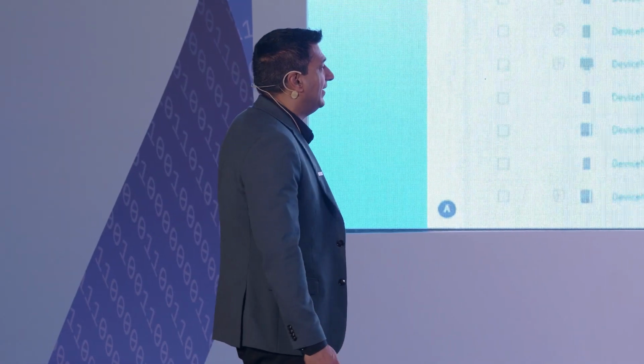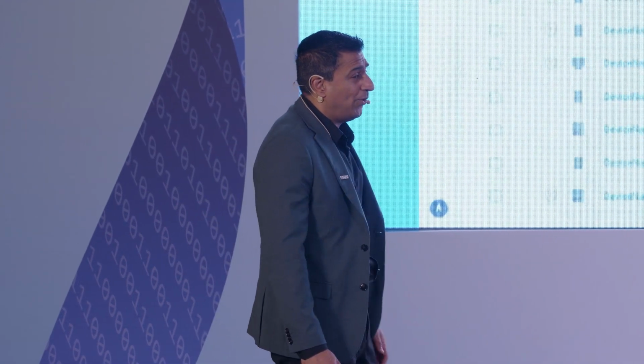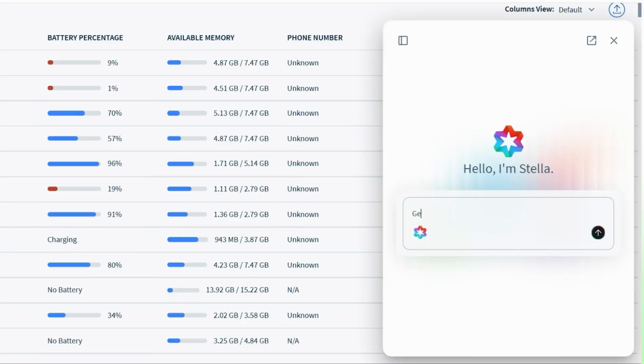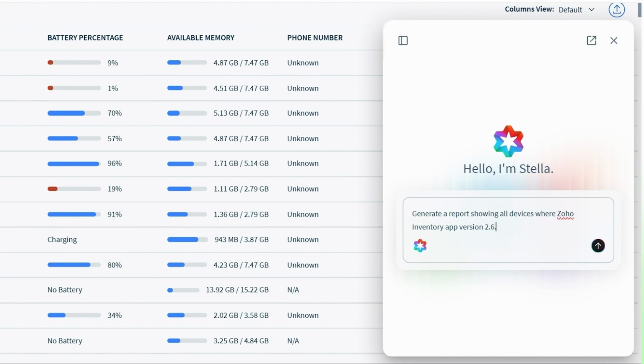Now, the next thing that he's going to do is he actually had to generate a report and he had to go in different parts. Well, in this case, he could just ask the question, or rather just say generate report, right? So he'll say, generate a report showing all devices where the Zoho inventory app version 2.6.1 is installed.